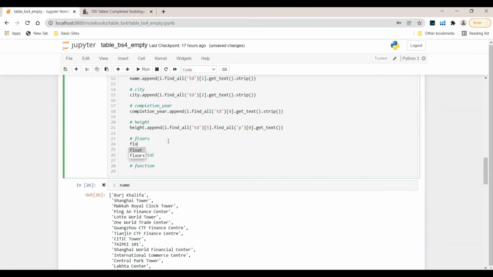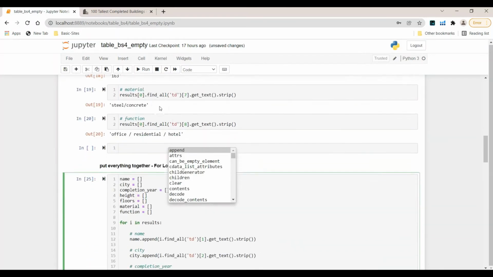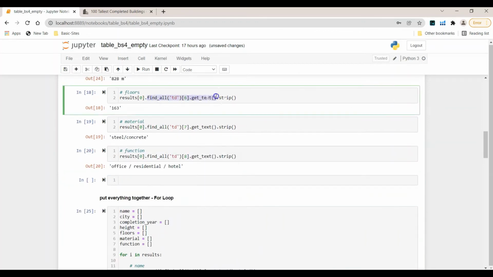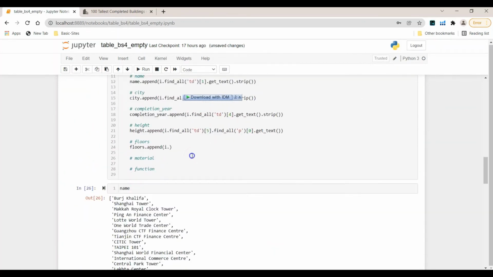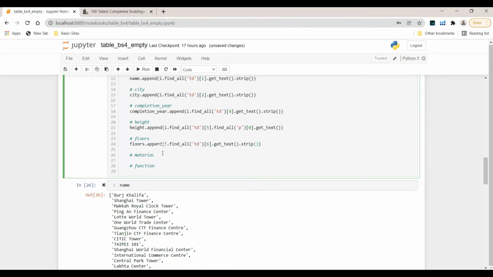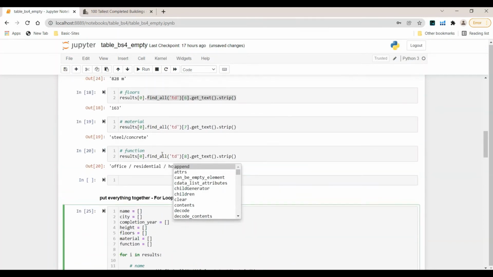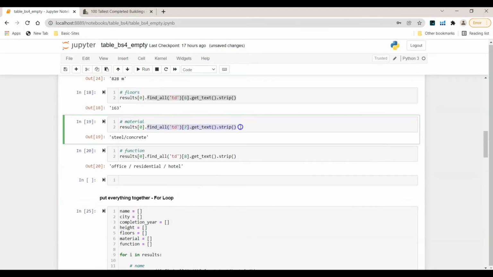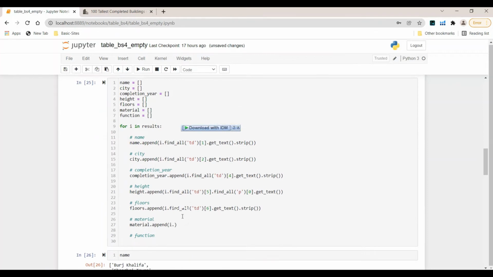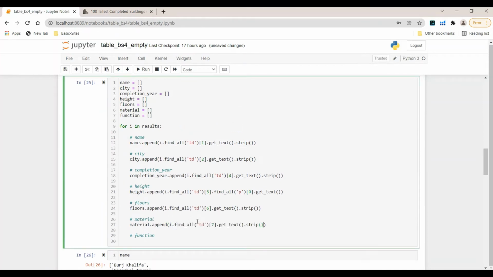Afterwards, we have the floors. So floors dot append I. So it's this one, right? Copy this part, go back down and paste it here. Then we have the material dot append I. And I don't want to skip it because this is actually very important right now. Once you get this concept, you can apply it to all your other projects.